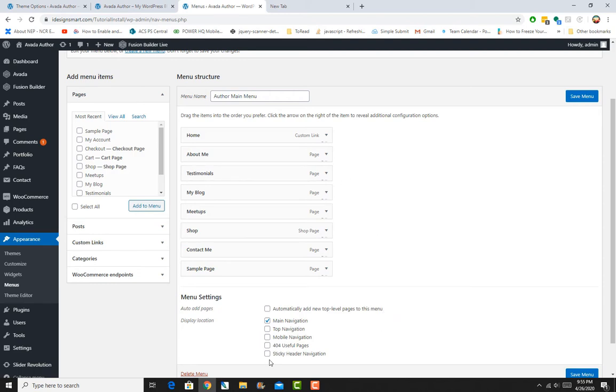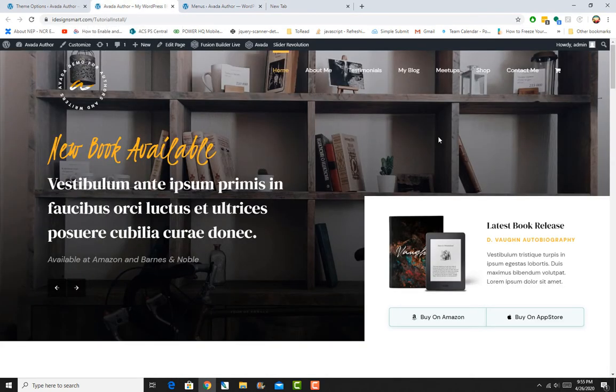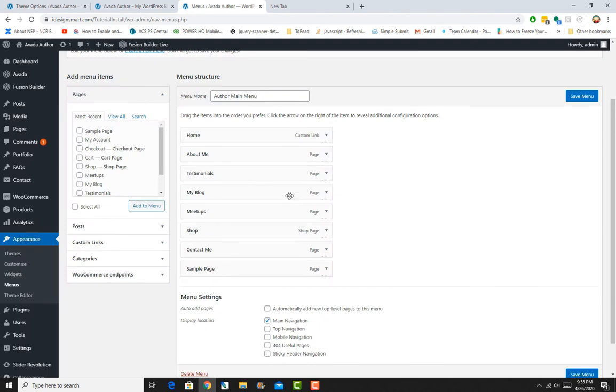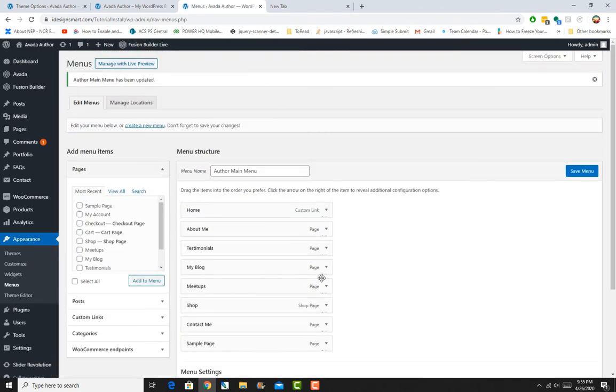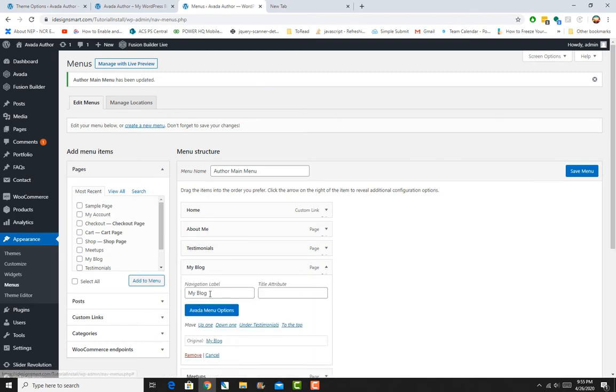What are the other options? You have different header styles, which will be covered further down in this course. So right now we are just talking about editing this content. If you want to change the labels or the text that is displayed in the menu, you can just expand it and provide some text value like that, and then it'll update. So you can go ahead and save.